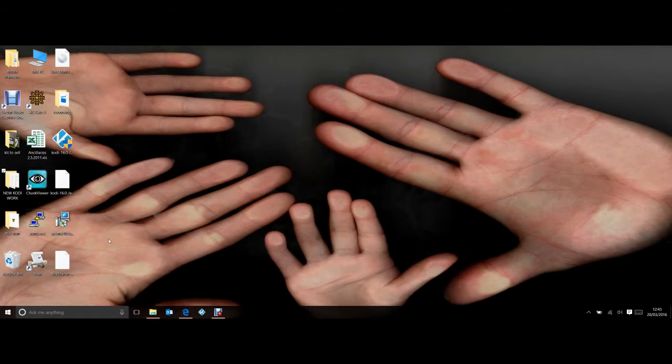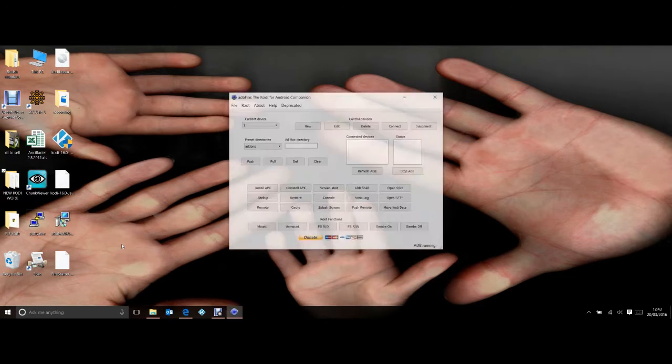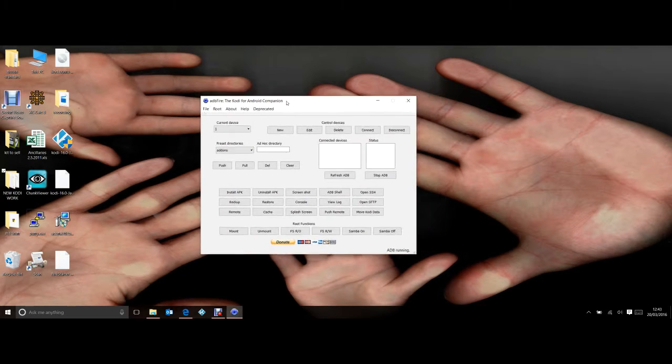When you run it from the shortcut on the desktop, this is what's going to come up. Give it a second. Let's get this program to pop up. Eventually. May cut this so I don't need to wait so long. There we go. Okay. Right, so as you can see, ADB Fire, the Kodi for Android companion.